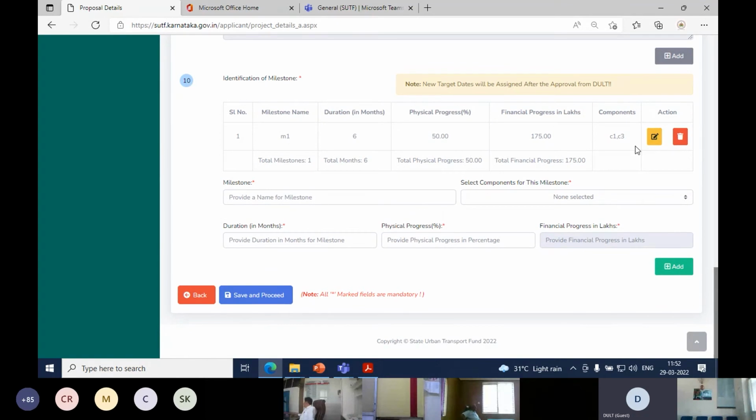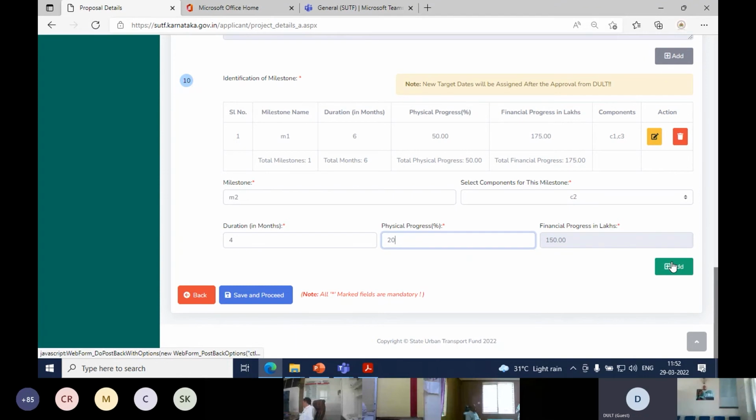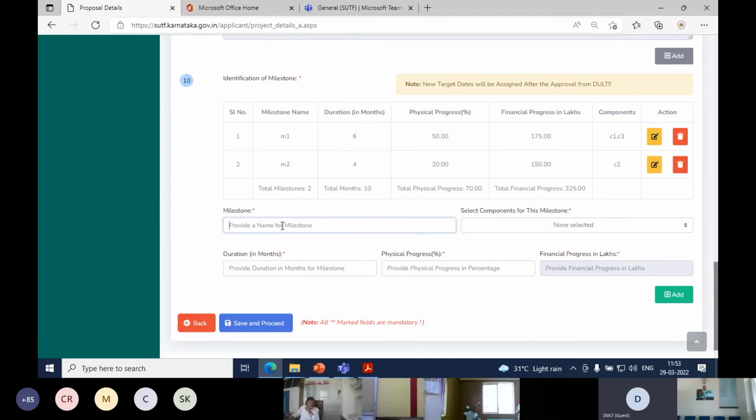Your milestone 1 gets added here. At any given point of time you can delete and come back to it, or you can even edit it from this edit button here in the yellow color. Now I go to milestone number 2 and I select that I would like to take up C2 only, because that might be a longer duration and I would like to take it up independently. So I am saying I will take 4 months for it and 20% of the progress, and you can see the financial progress is calculated automatically. Then I say add, go to M3.